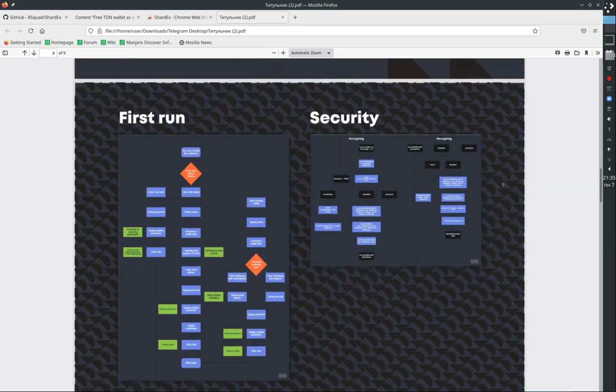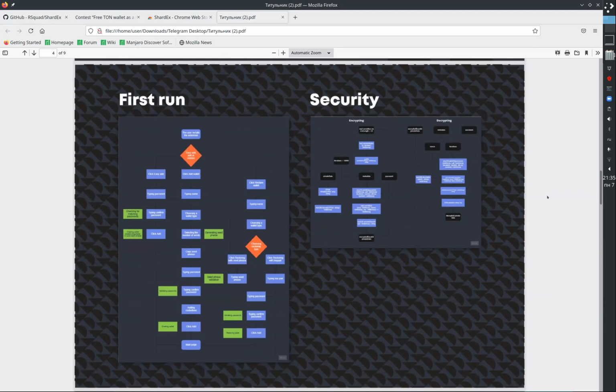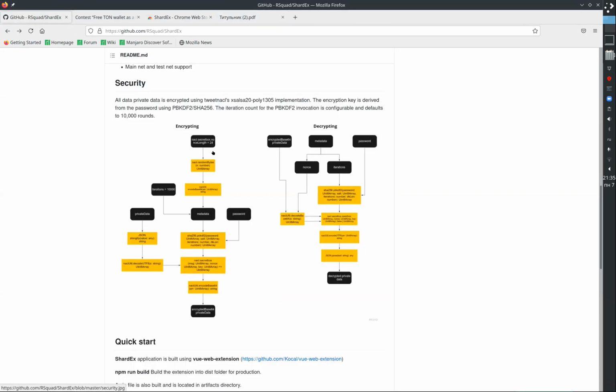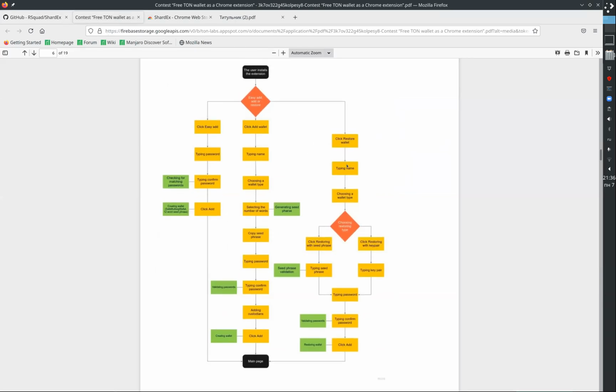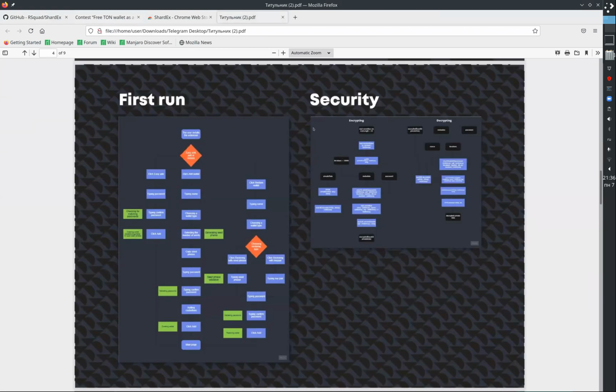Now I will give you a quick guide about first run and security. I don't have enough time to show you these schemes, but you can check them out in our GitHub. There is a security scheme where you can see the algorithms, and in our PDF, you can see the flowchart of the first run of our extension. You can check it by yourself.